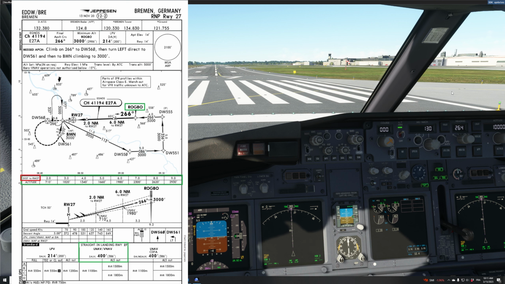So I got some posts on my forum asking, can we fly RNP approach using FSiPanel? Yes, of course you can, but you need to set it up manually or via a STAR. Then you can fly anything you like. So in this video, I will show you how to do that.